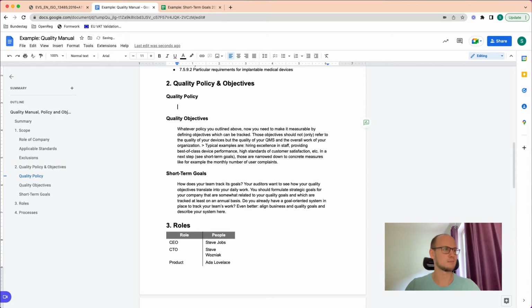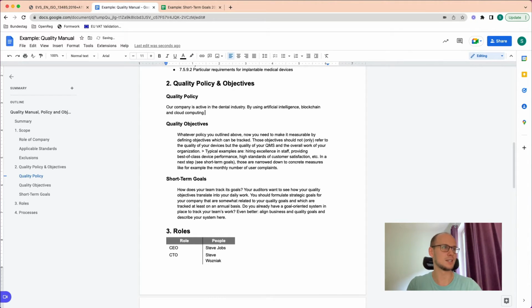In this example here, let's just say very briefly, our company is active in the dental industry by using artificial intelligence, blockchain, and cloud computing. We want to improve patient benefits. Obviously, I'm joking here a bit, just so you get a rough idea of how this could look like.